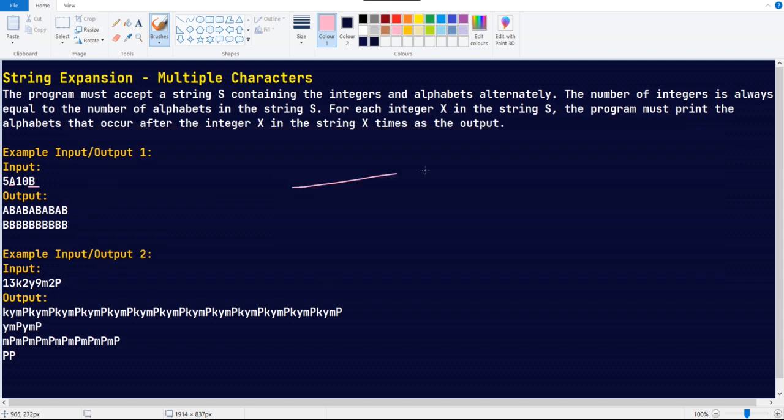What we need to do is get the whole string, split all those values according to the data type, and then print the characters for the given integer times. Simple, right? Let's see it in a programmatic way.